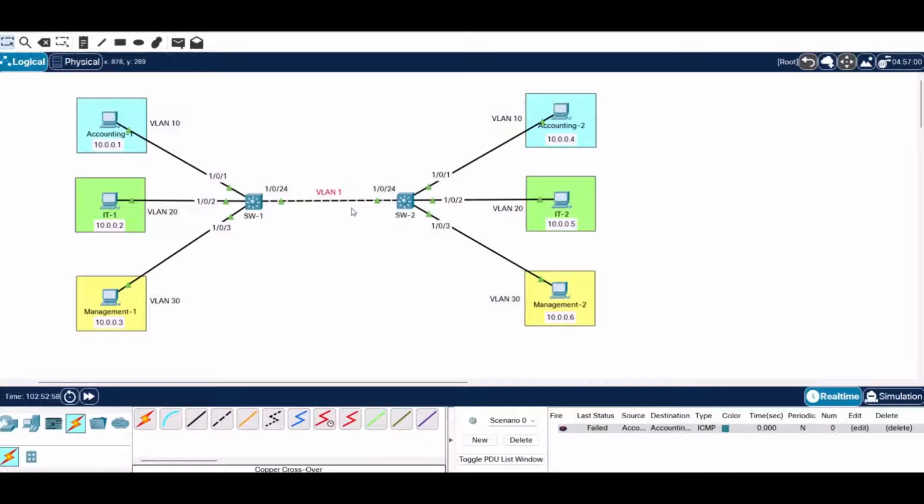VLAN 1. I can come in here and change it to VLAN number 10, and this link will become active. But no other VLANs will be able to communicate unless I change it to their specific VLAN ID. But there's a better way of doing this. What I can do is make this link a trunk link. Now what a trunk link does is allow all the VLANs on the left-hand side to be able to talk to their counterparts on the right-hand side. So let's go and do that.